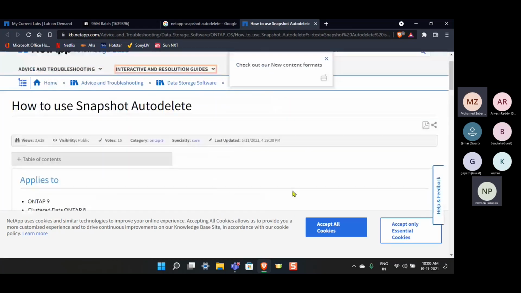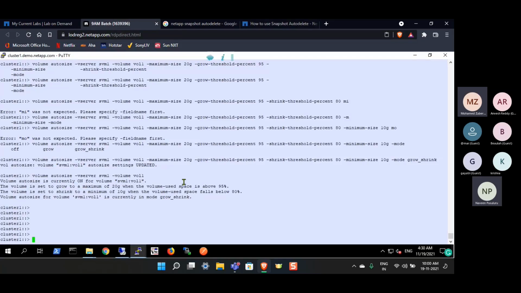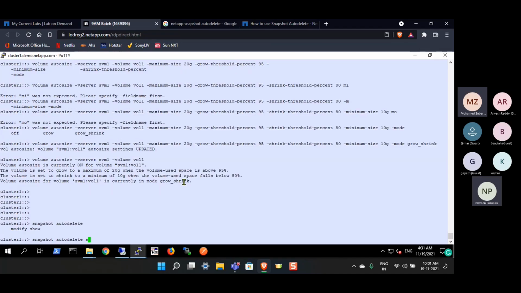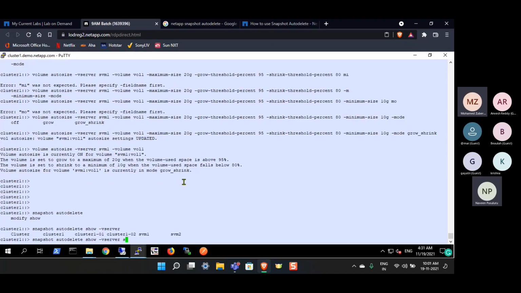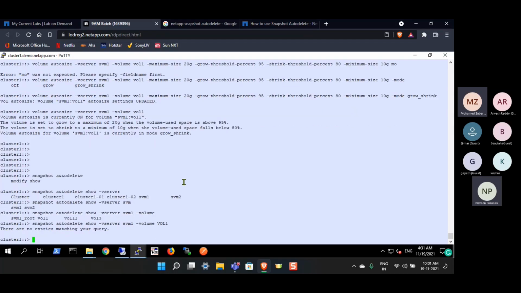So snap auto delete is a little lengthy procedure. Let me show you. Okay, snapshot auto-delete show, vserver name, volume name. Now see, I don't have anything. That means snap auto delete is not configured. Now what you need to do, we need to create it.